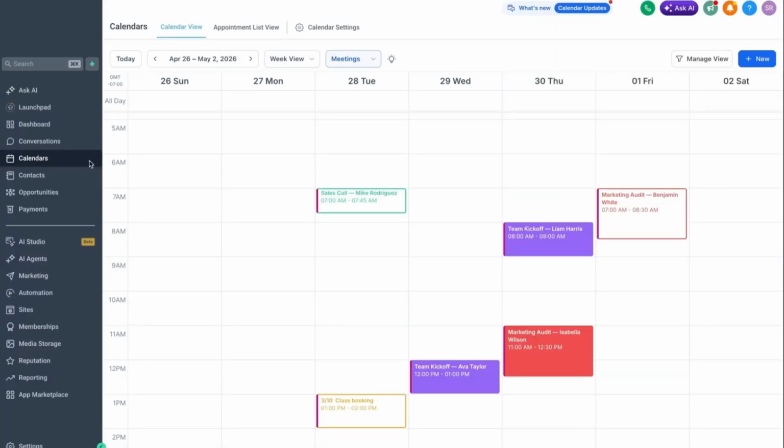Calendars is the platform's scheduling and booking system, where appointments are created, managed, and made available for customers to book. Instead of running scheduling through a separate tool, everything happens inside your account, connected to the same contacts, automations, and team members you already work with. You'll find it in the left-hand navigation menu. Click it and the calendar workspace opens. This is where your team can see what's on the schedule, manage bookings, and set up how appointments are taken.